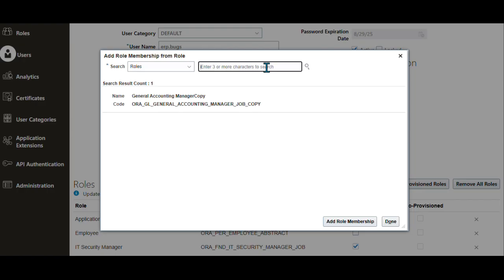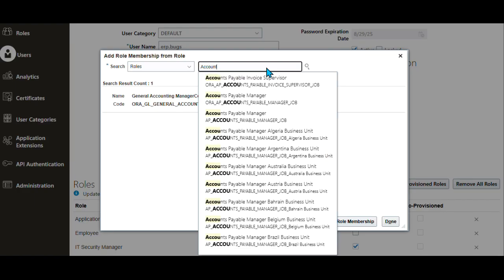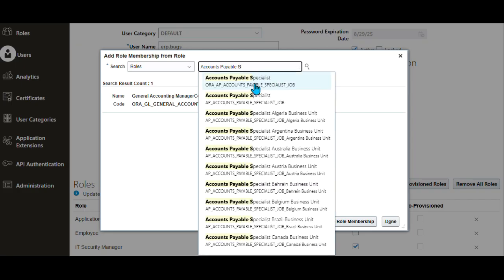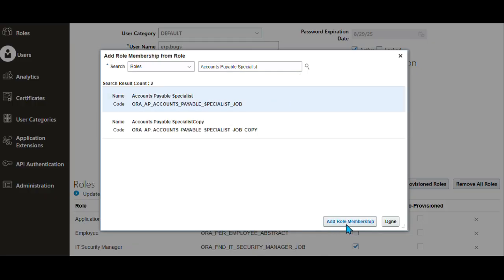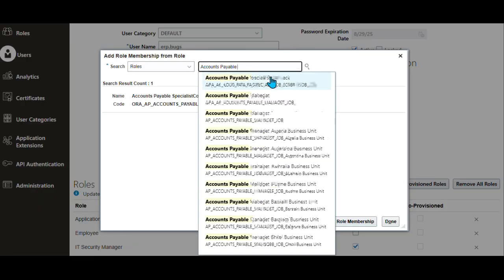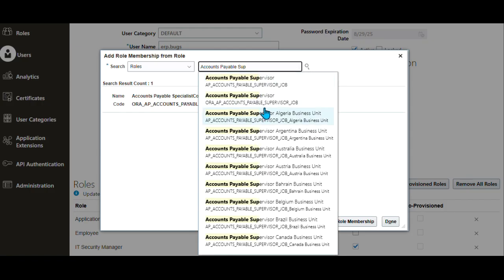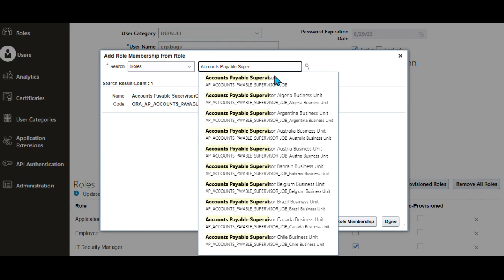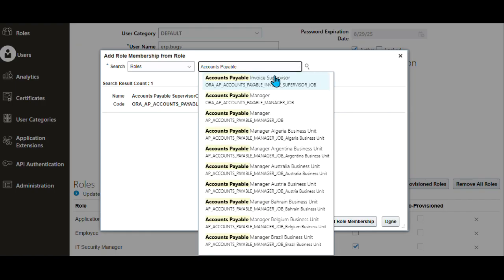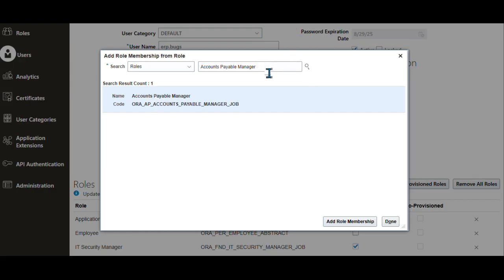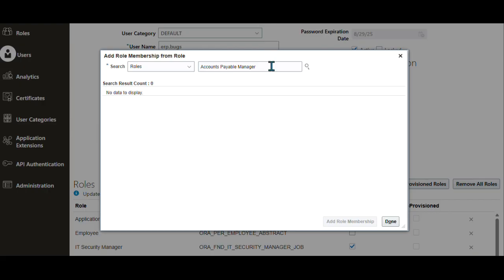Then for the other roles for financial, there is accounts payable supervisor, specialist, add, then supervisor, add the role, then accounts payable manager, add the membership.